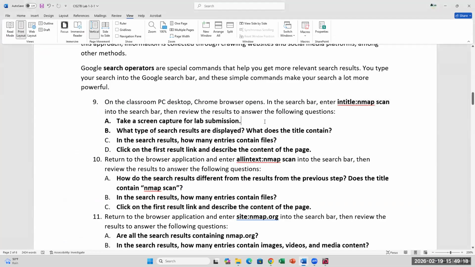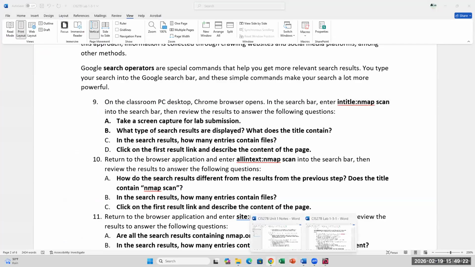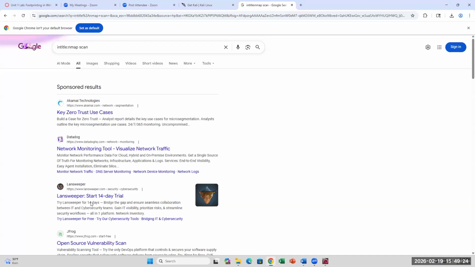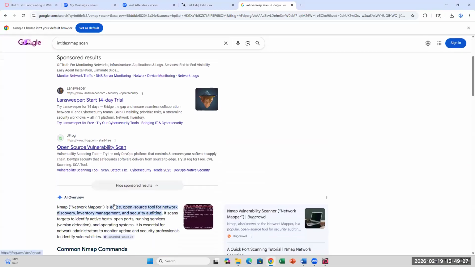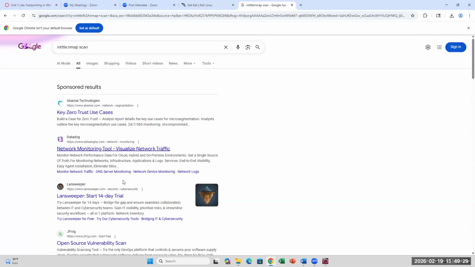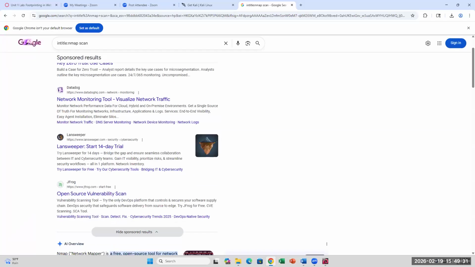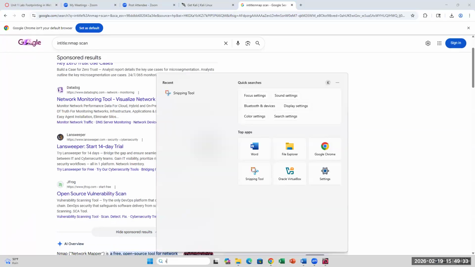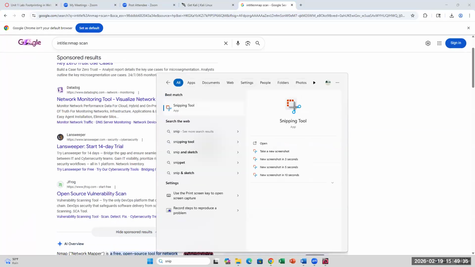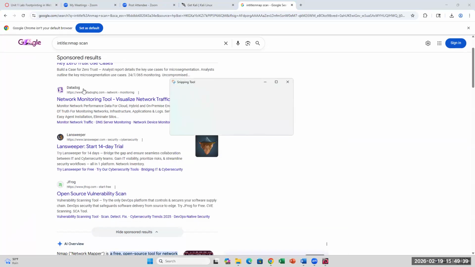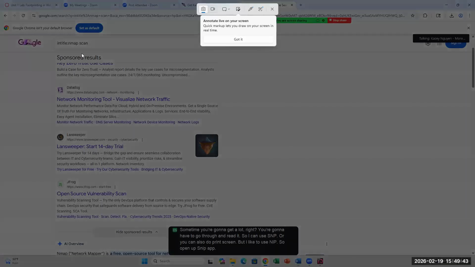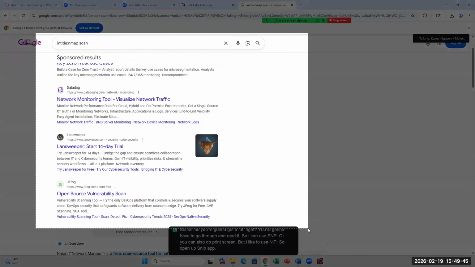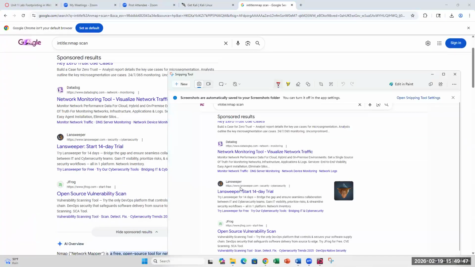So at this point, you can take a screen capture. How do I do that? Right? I go back to here. These are the results I have. Sometimes you're going to get a lot, right? You're going to have to go through and read it. So I can use Snip, or you can also do Print Screen. But I like to use Snip. So open up the Snip app, click New, and then you just drag from left to right or right to left, whichever direction you like.